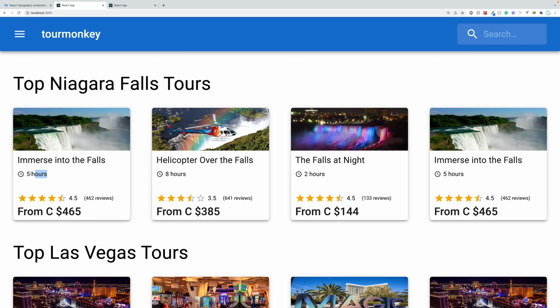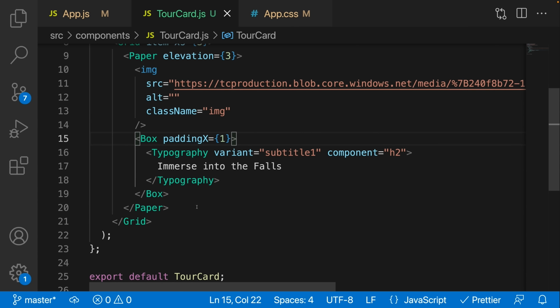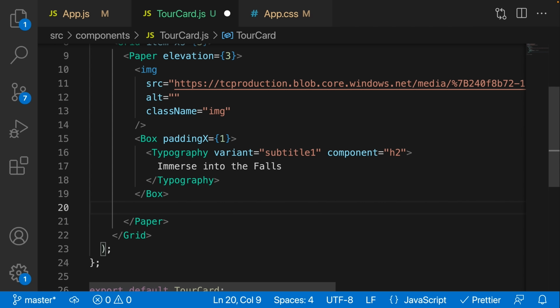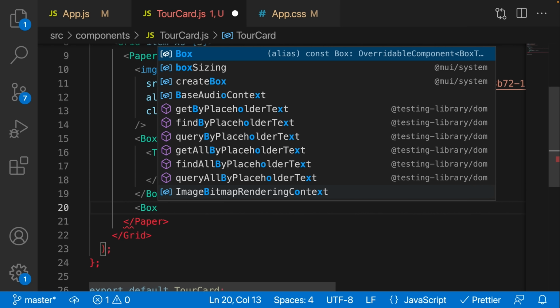What I'm going to do is I'm actually going to wrap this section right over here inside of a box as well, because I think it should be containerized inside of a div. So I'm going to wrap it inside of a box, and I'm going to give it a display of flex so it can display horizontally. So I'm going to say box.